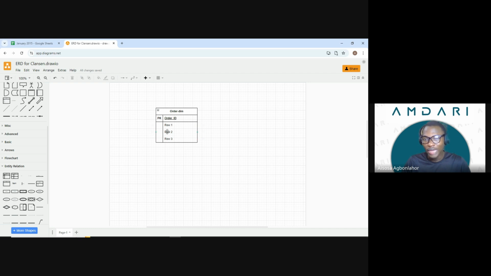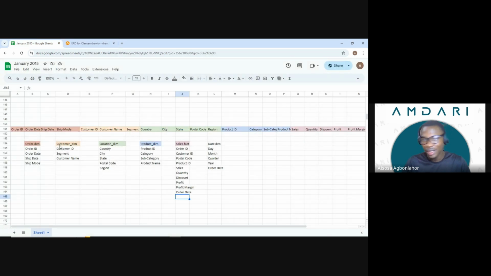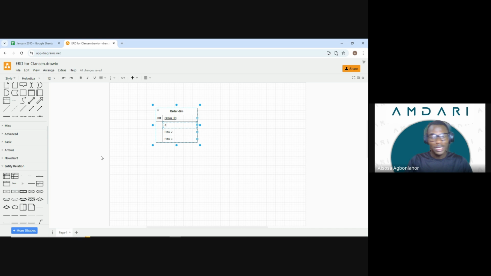Now over here we have the order part of our table. For the first one, we should have order date. Since we already have order date in here, we could decide to ignore it, but it doesn't really matter. We can also add it in. So we'd have order date.